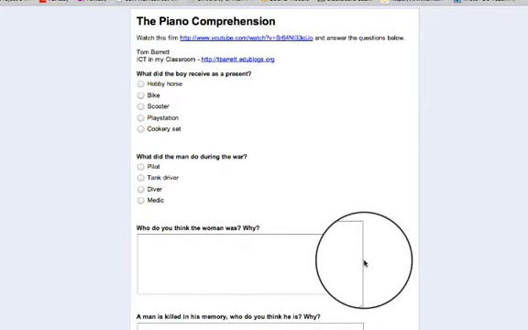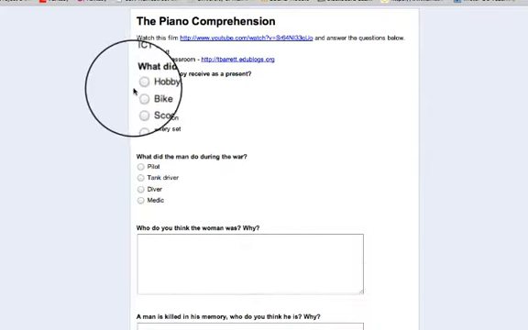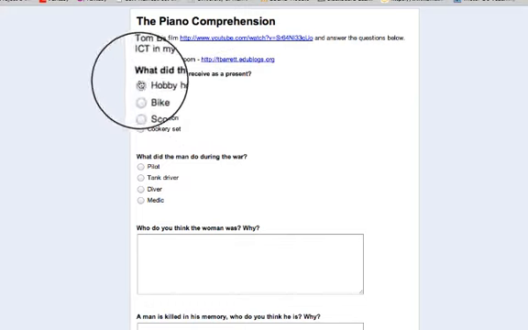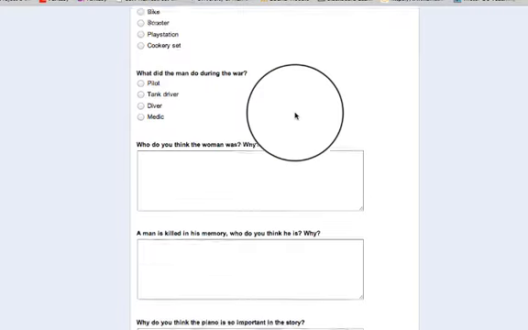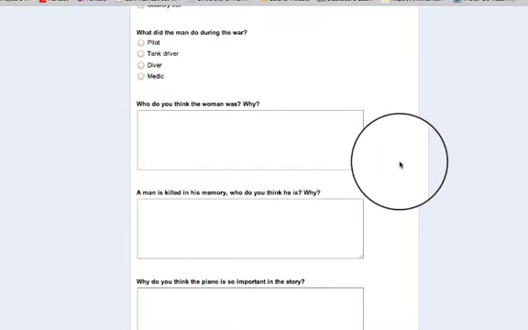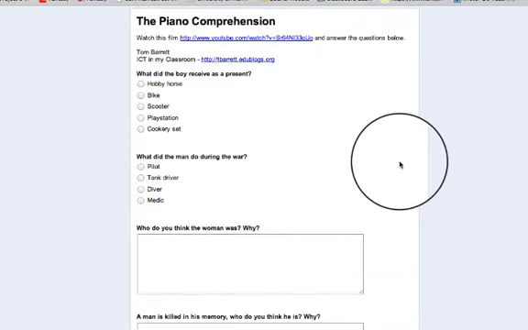This is a P&O comprehension form. The teacher uses a few different options. Here's a checklist form. What did the boy receive as a present? So students need to select the correct answer right there. And then students have the chance to actually give some written responses at the bottom.